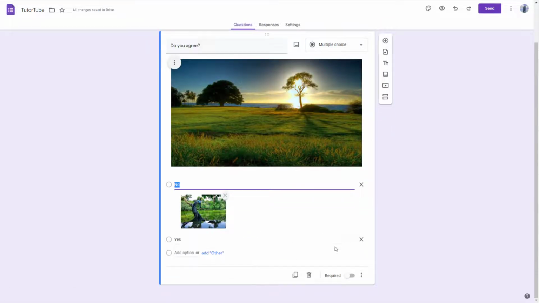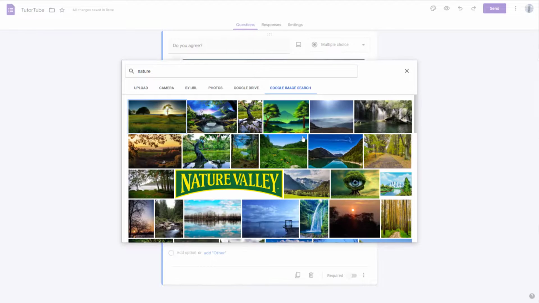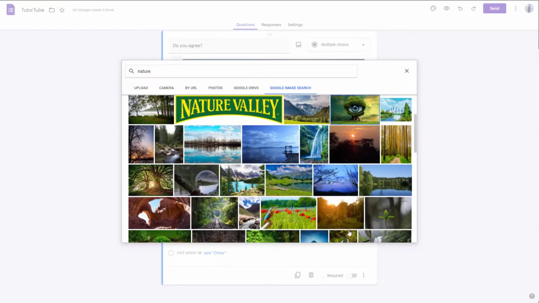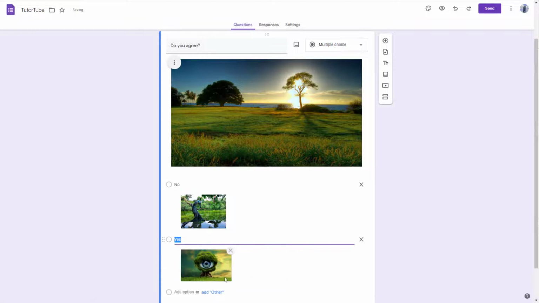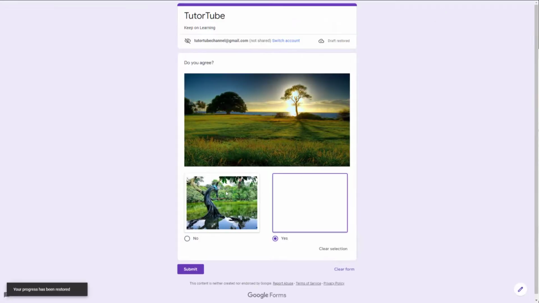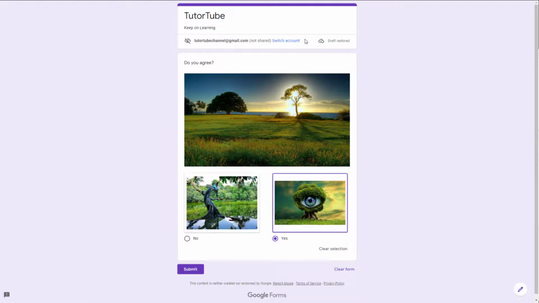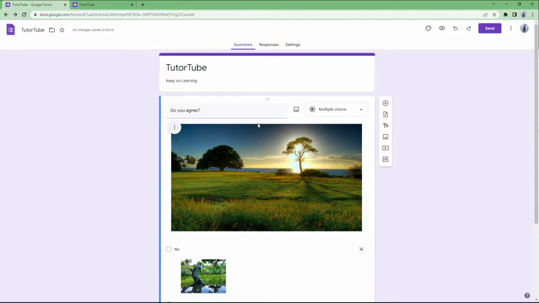So let me just go onto the yes option over here as well, onto Google image search. Let me just type in nature right here and select this, and then click on insert, and you can see that the image is inserted over here as well. So now you can see that your form is more visual from the images that you searched from Google Images. So that is how you can add in images from Google Image Search inside of Google Forms.